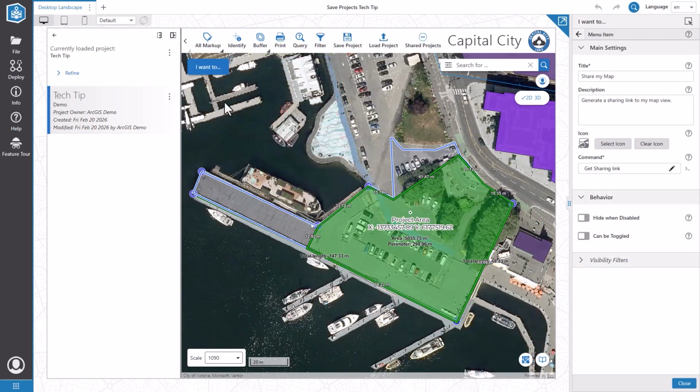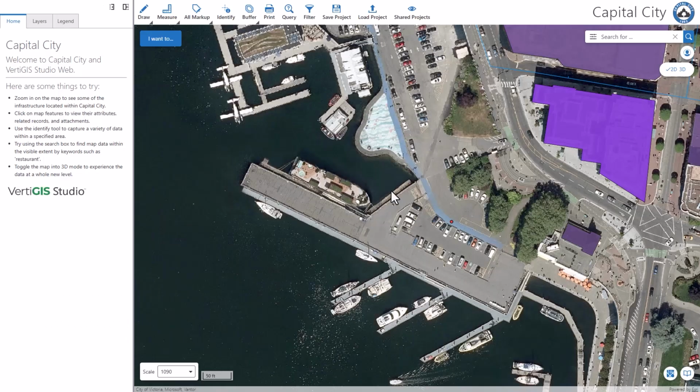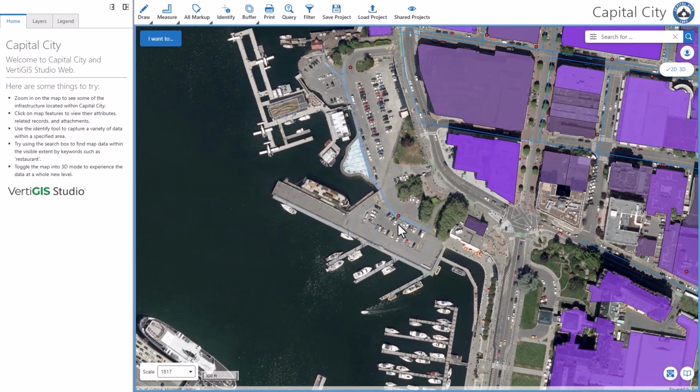And if you're looking to either bookmark or share a link to the application where only the map extent and layer configuration are preserved, you can use the Get Sharing Link command. And here we have it in the I want to menu. When I open the link, we can see that the map extent and the satellite base map were preserved, but our markup did not save. So if preserving markup and imported layers are important to you, then definitely try out the first two methods.